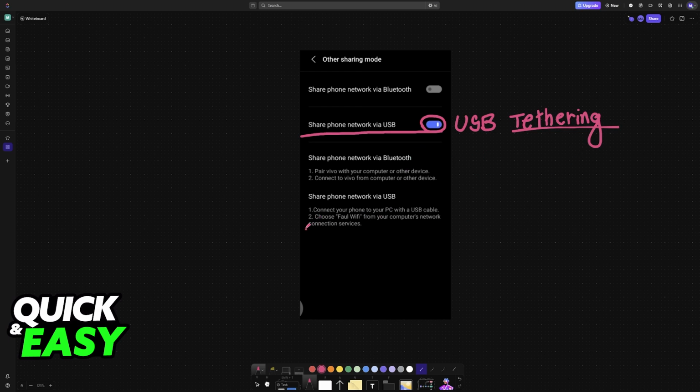Upon enabling this, as the name suggests, this will allow you to connect your phone to your PC with a USB cable, and your PC is going to grab the network that is currently active on your phone and use that to connect to the internet.